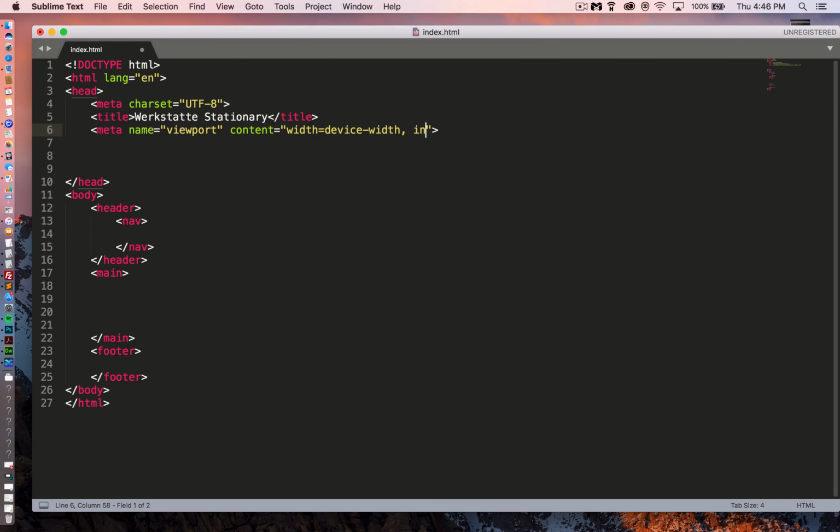So initial-scale equals 1. All right, we're good for the viewport meta tag.